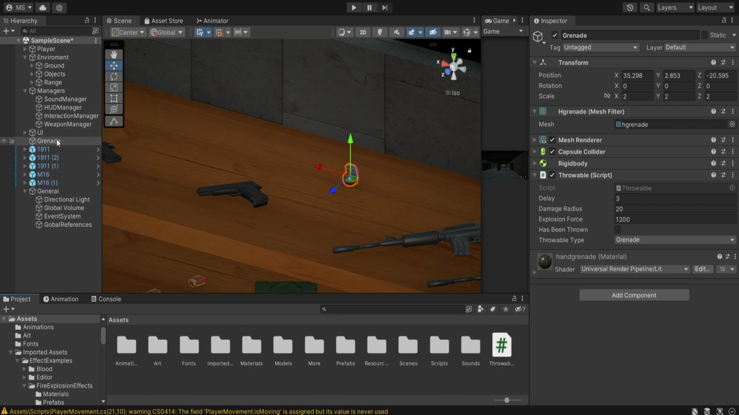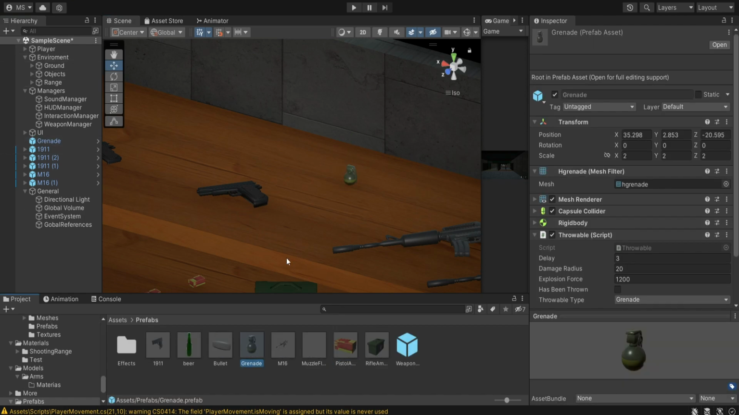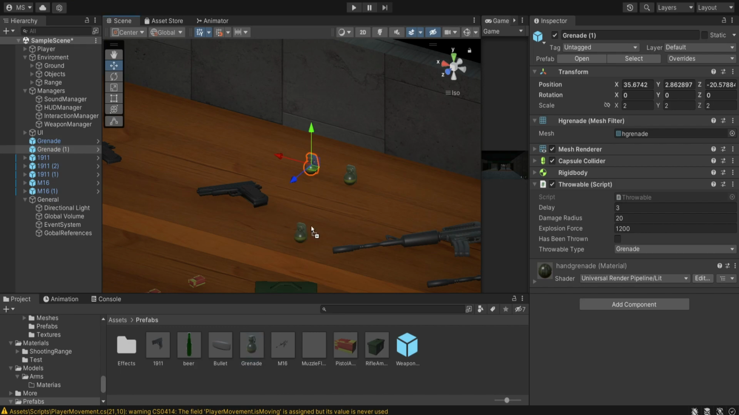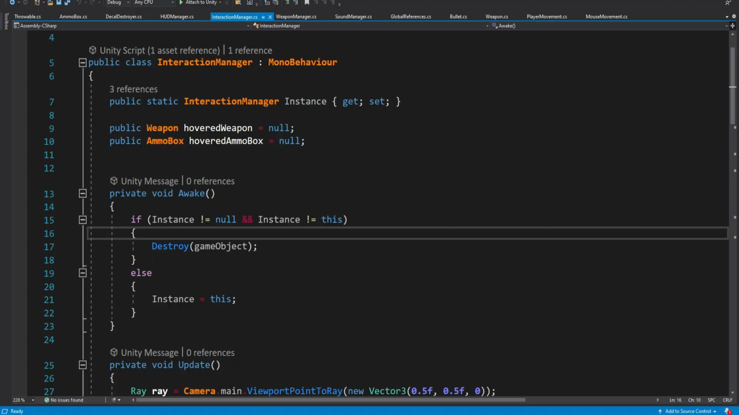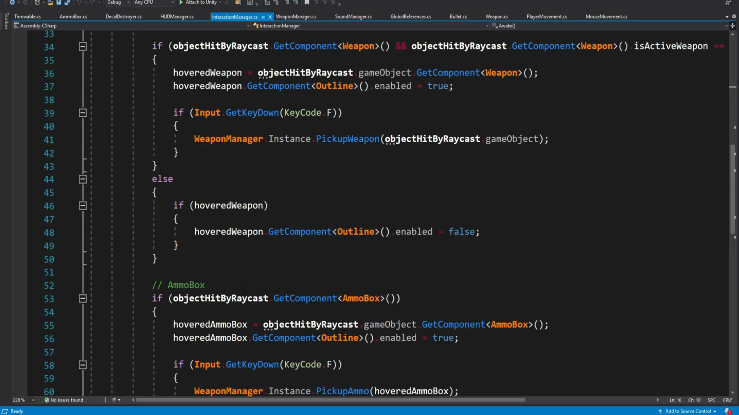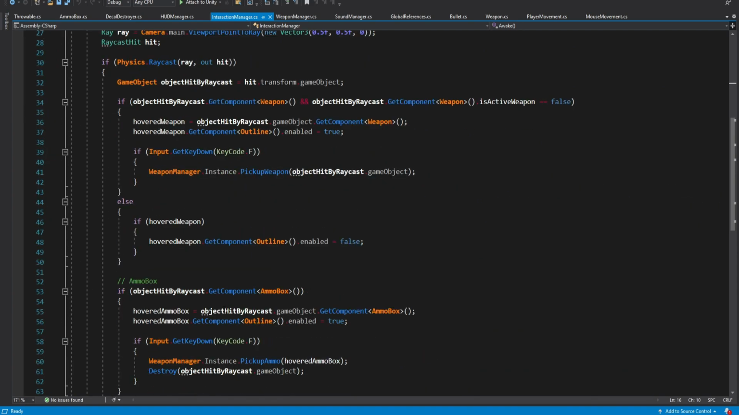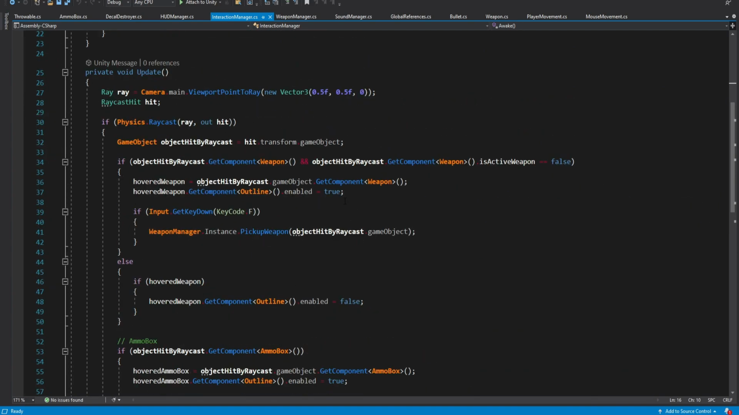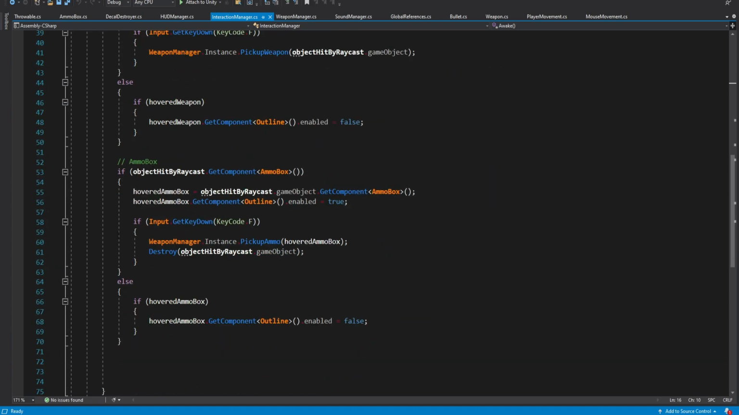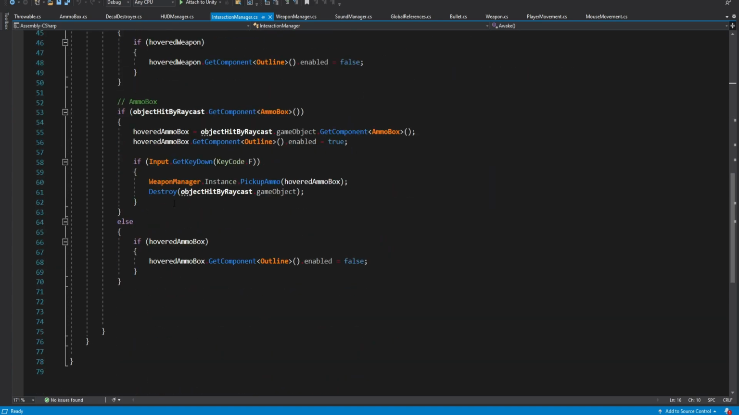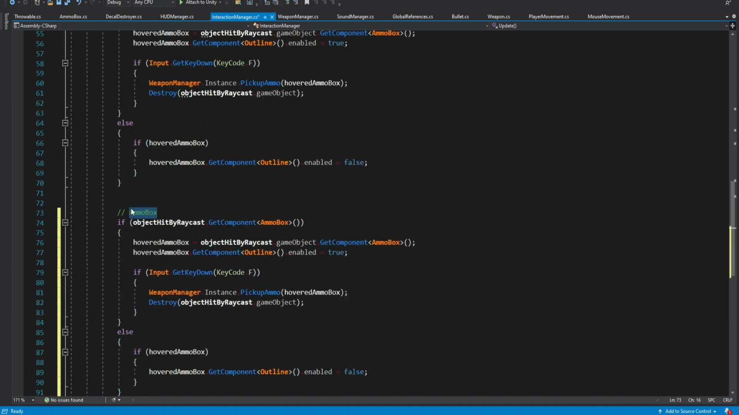Of course, we also want to make it into a prefab, so we're going to drag it into our prefabs folder, and now it became a prefab, and we can also add a few other over here. So we have a bunch of grenades. Then inside the interaction manager, we're going to find this area over here inside the update method. So this is when we try to interact with a weapon. This is when we try to interact with the ammo box and pick it up. So now we need to do the same thing for the grenade. So we're simply going to copy all of this and paste it over here. We're going to rename it to Throwable, and we're going to do a few changes.